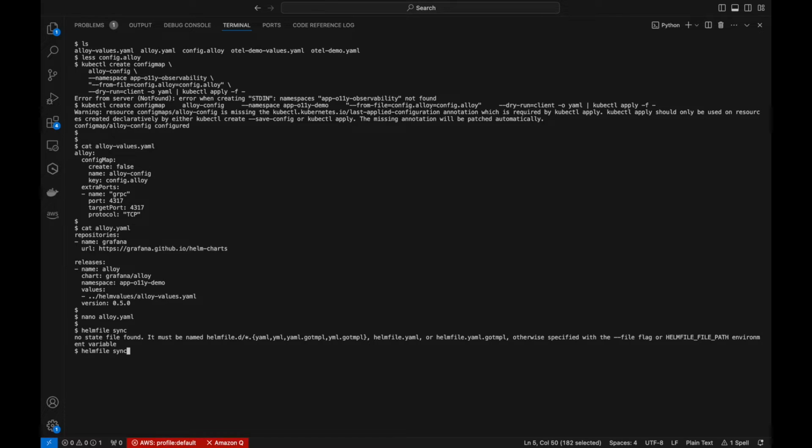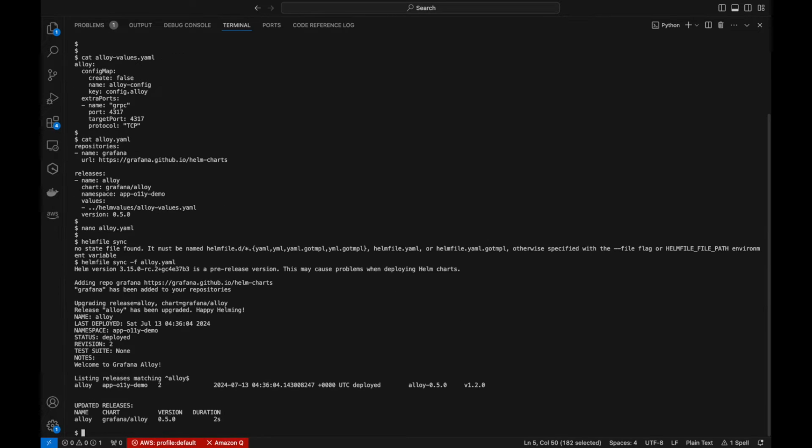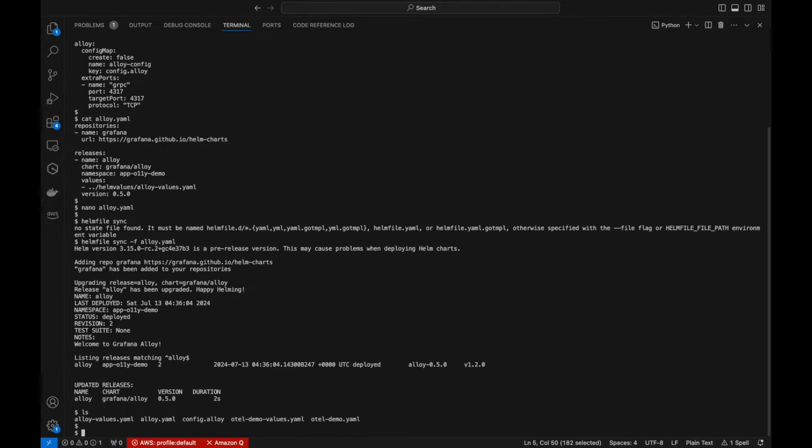Yeah, there is no Helmfile in this directory, so I'll have to call the file explicitly, and the name of the file is going to be alloy.yaml. Okay, I think the Helm release is now getting updated because it's already there. If there's a change, it gets updated, otherwise it'll just leave it as is. Okay, Alloy is also installed. What else is there? We have to now deploy the Otel demo app.